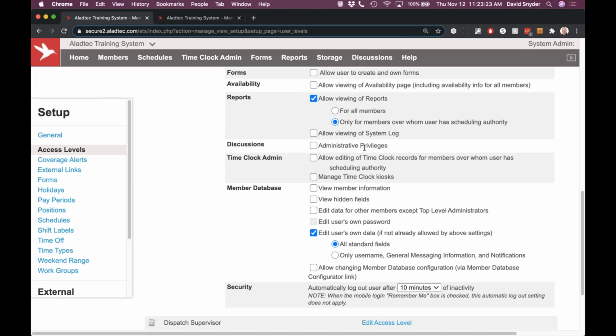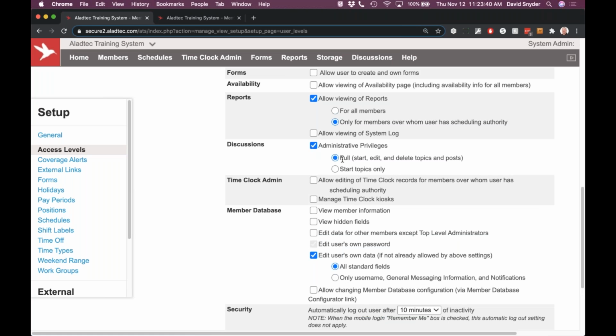Discussions is just in regards to admin privileges. Do you want them to be an admin in your discussions area? It's as simple as, it's basically a forum moderator, if you will. You can add new discussion groups and categories and threads and whatever. That just allows you to see that. And then there are options here for full admin privileges or just start new topics.